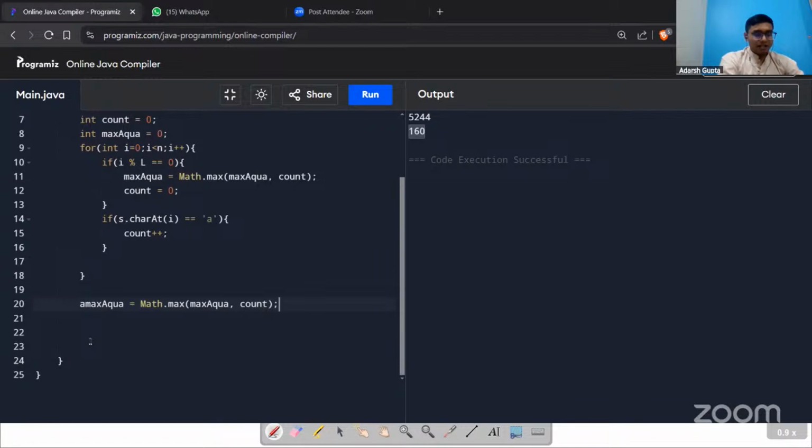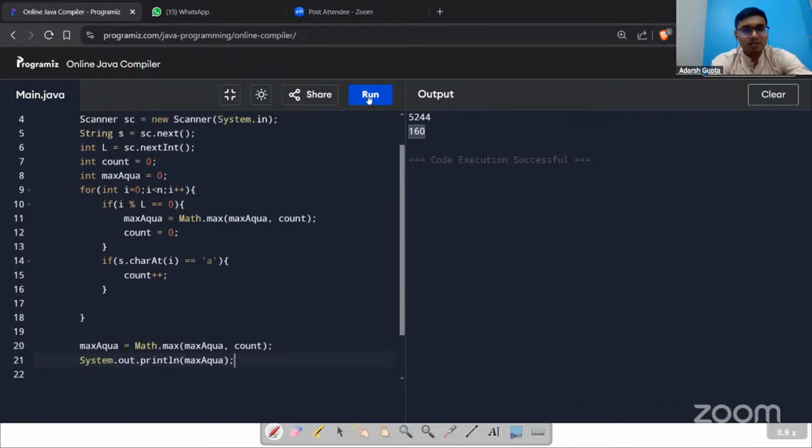Okay, fine everyone. And the last we will be just simply printing the maxAqua. Just print this, System.out.println(maxAqua). That's it. So let's run it.